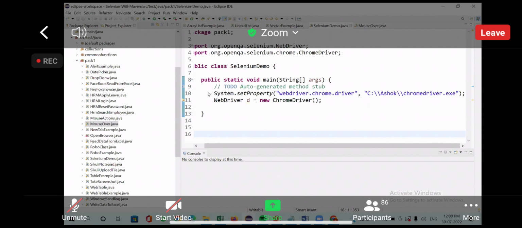This line is going to be common for every program that you do in Selenium. System.setProperty, you need to specify which browser you want to use. You also need to specify where the driver exe file is available.